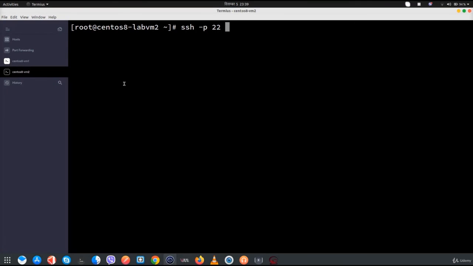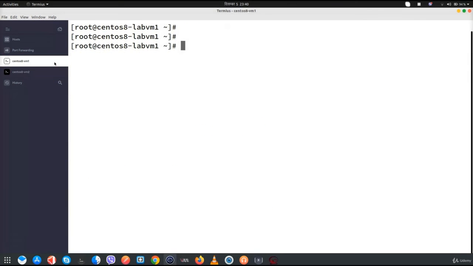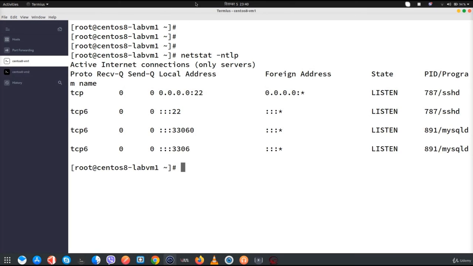Okay, I'll show you one more thing. We can see on which port the SSH protocol is listening. Okay, and for that we can use netstat. With the help of netstat we can see on which port SSH is listening. netstat -ntlp, enter. Here SSH is listening on port number 22.